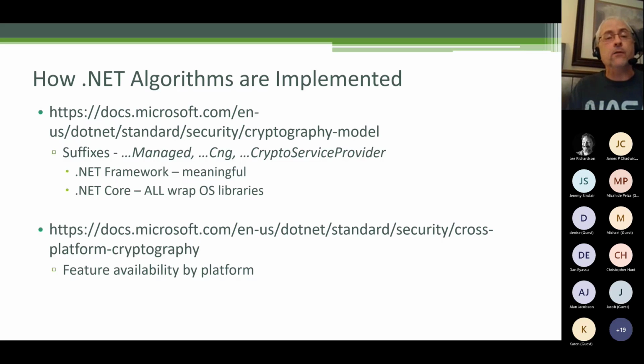It turns out in .NET Core and .NET 5, all of these suffixes don't matter anymore because they just wrap operating system libraries. So just be aware it may or may not matter to you depending on how you are going to build and deploy.